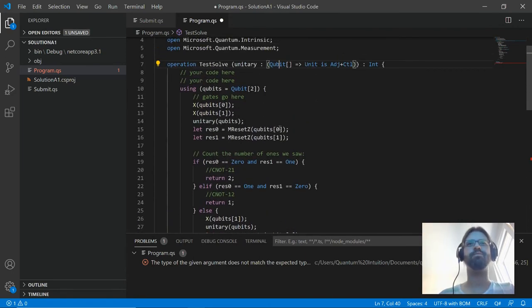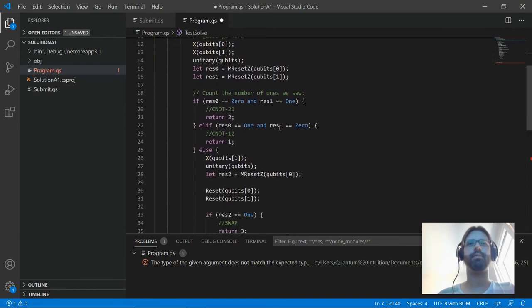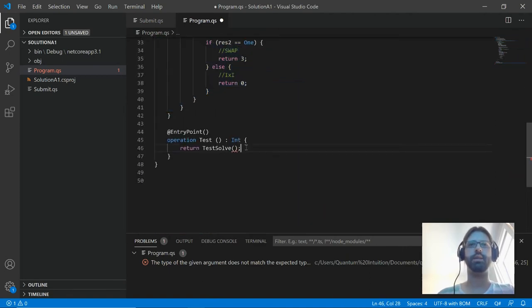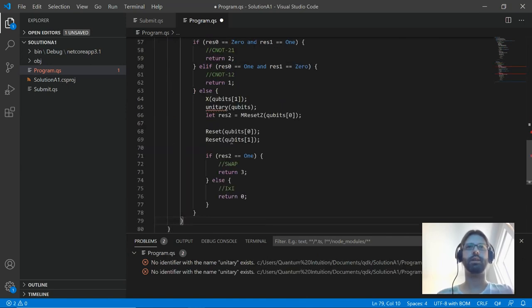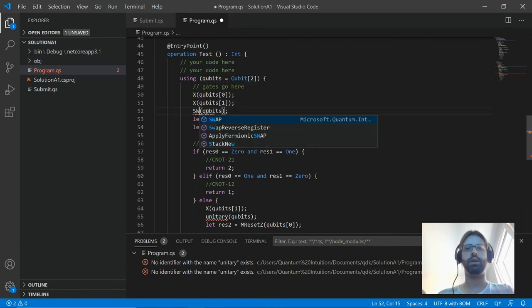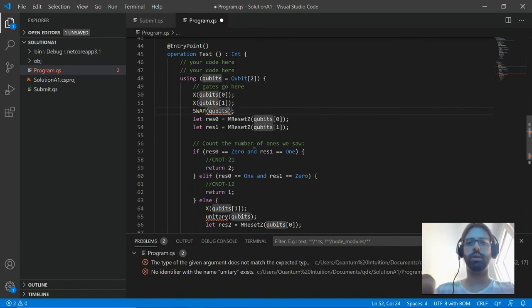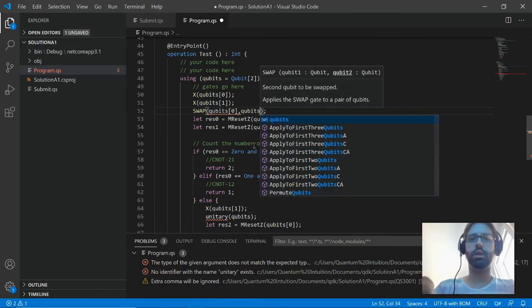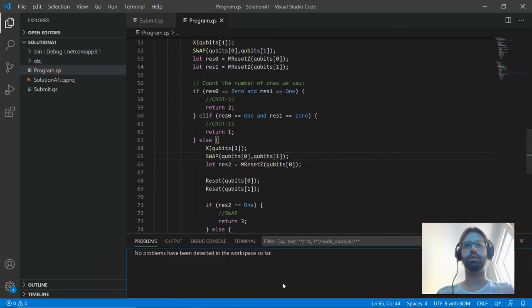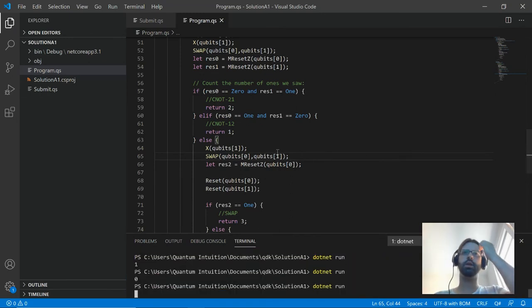I guess I'll just take these and say, what if the unitary is a swap of qubits 0, qubits 1? So now terminal, I'm going to run this. So for a swap, I should be given a 3.